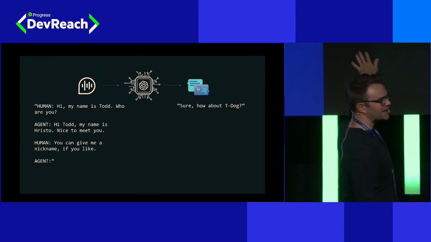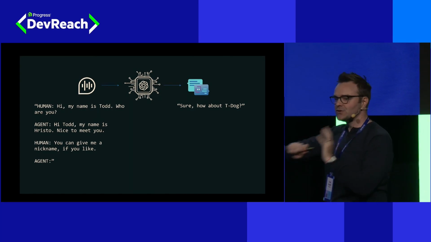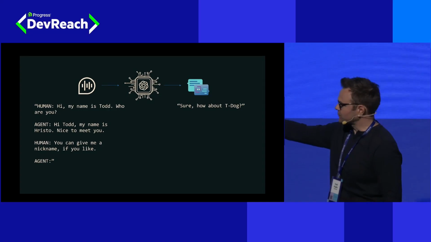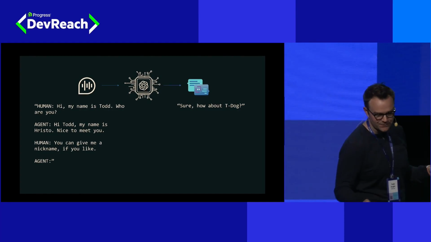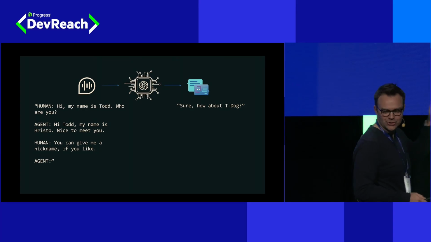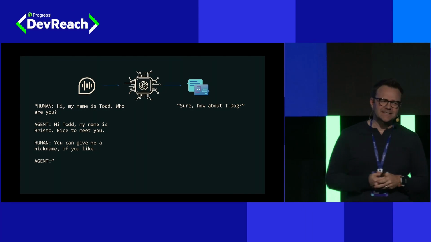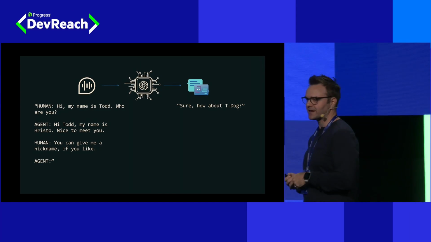Because if you don't send what's been previously said and responded, then the model has no idea that you've had that conversation before. So once we do this with our context, "Hi, my name is Todd," "Hey, cool, nice to meet you, give me a nickname if you like," now it knows. "Sure, how about T-Dog?" Still not great, but at least now there's some context for how we got to what the nickname is.